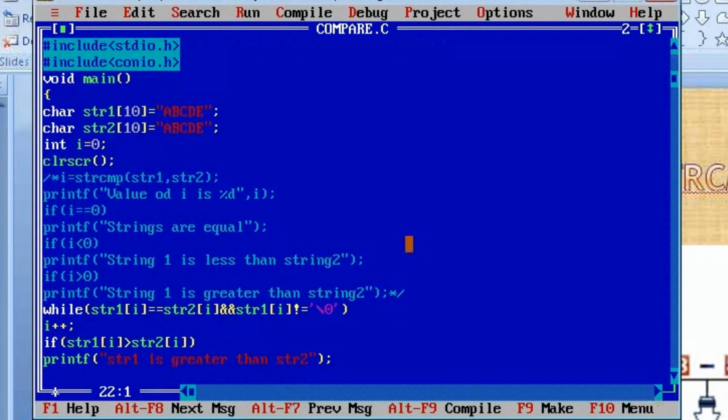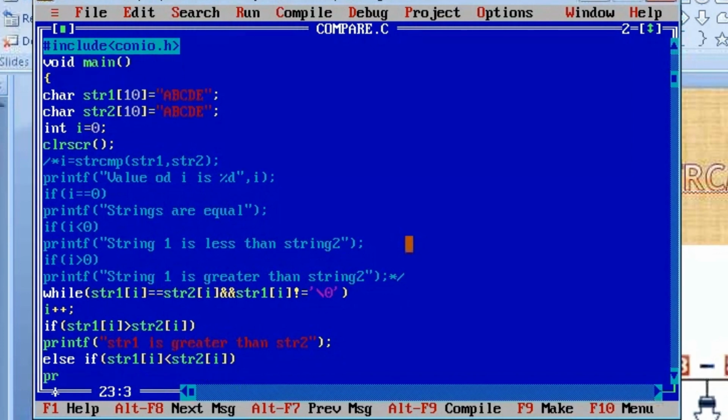Else, we can use else if, or you can use if cases as we have done in the previous example, that is, str1 of i is less than str2 of i. If it is less, what will it print? It will print str1 is less than str2.